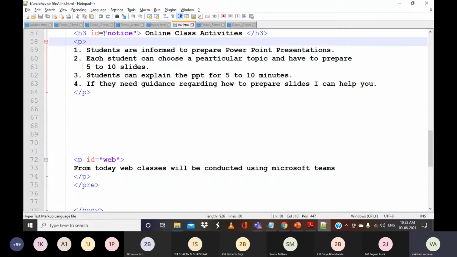So here I have mentioned it for the H3. So it is coming for H3. If you want for the paragraph also, you can give the ID for the paragraph as well. It is not mandatory to have these headings. For example, I want to display the notice, so I have given it as a heading. You can directly give it for the paragraph as well. That will also work. No issues with that.